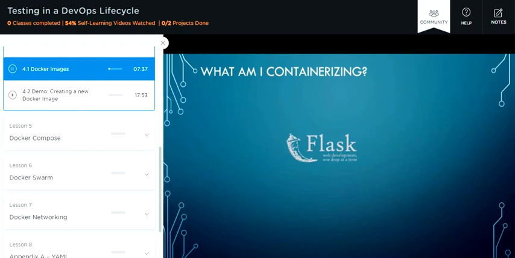Now, before that, why would you need to create your own image? It could either be because you cannot find a component or a service that you want to use as part of your application on Docker Hub already, or you and your team decided that the application you're developing will be Dockerized for ease of shipping and deployment.